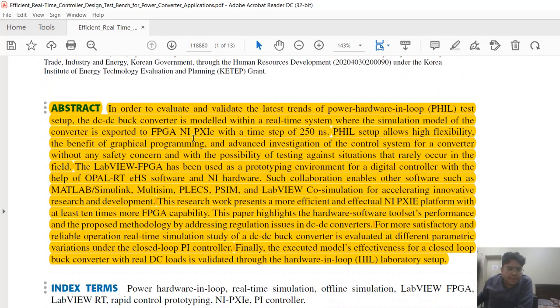Now let us discuss the abstract of this paper. In order to evaluate and validate the latest trends of hardware-in-the-loop setup, the DC to DC buck converter is modeled with a real-time system where the simulation model of the converter is exported to an FPGA in NI PXI with a real-time step of 250 nanoseconds.